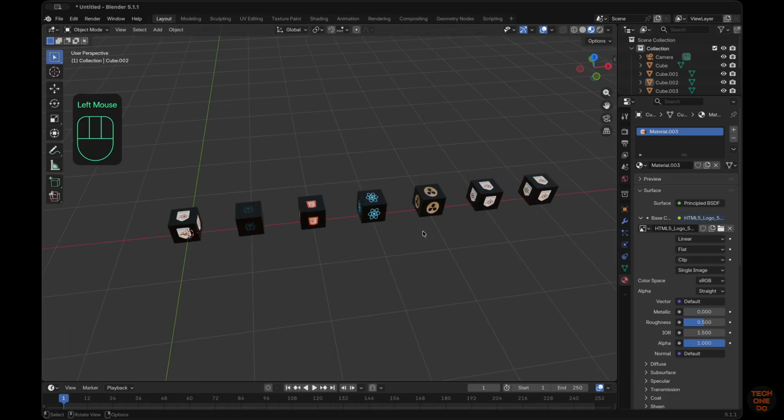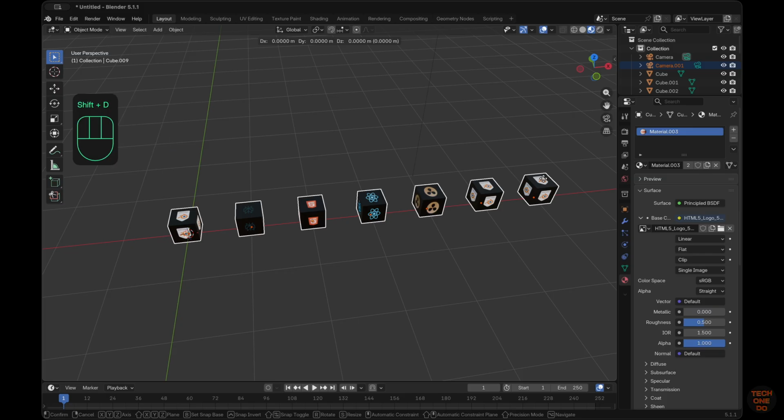These are perfect. Press A to select all. Press Shift plus D to duplicate, then the Y key and the 1 key. Click to confirm.